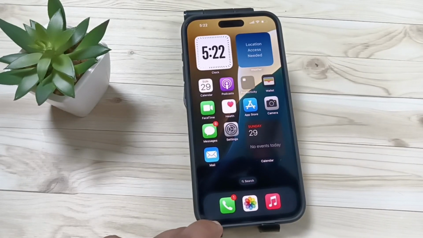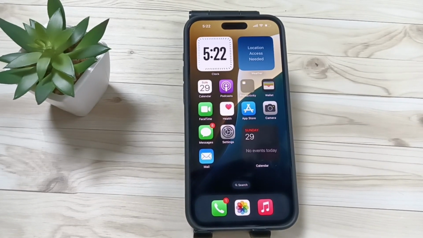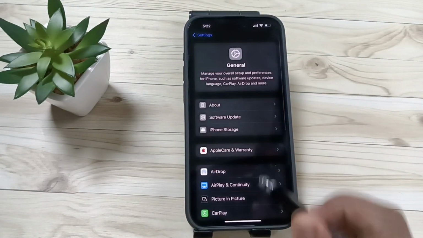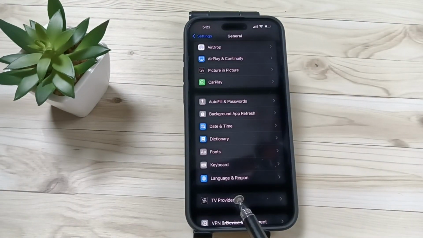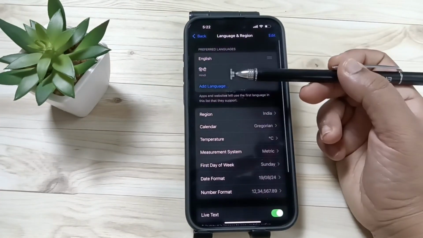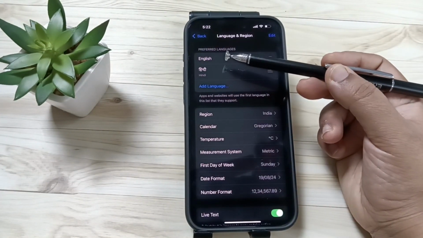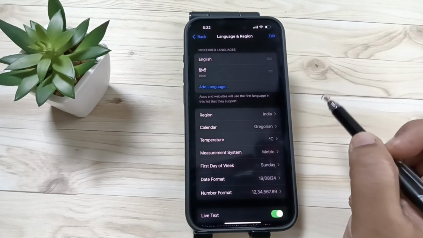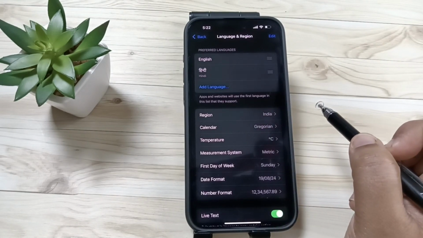So today in this video I am going to show you how to delete the added language from this device. For this, go to settings, tap on general, scroll down, tap on the option language and region. So here you can see the English is the basic language. So I added one more language here. So to delete, if you add more than one language or one language in your device, I will show you how to remove this language from your device.